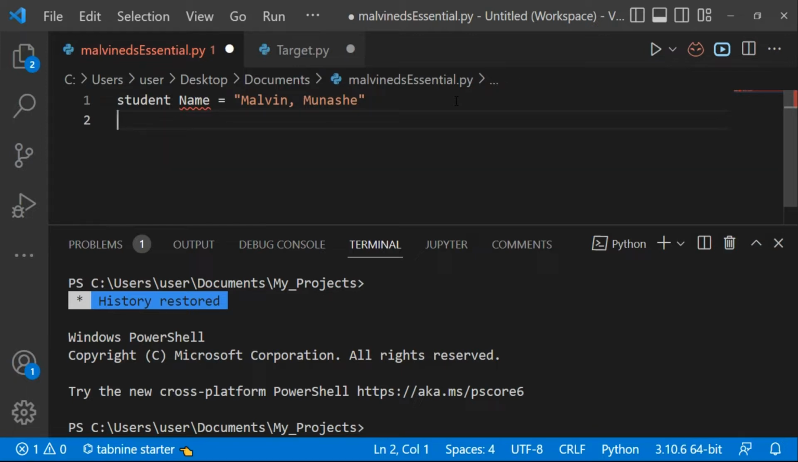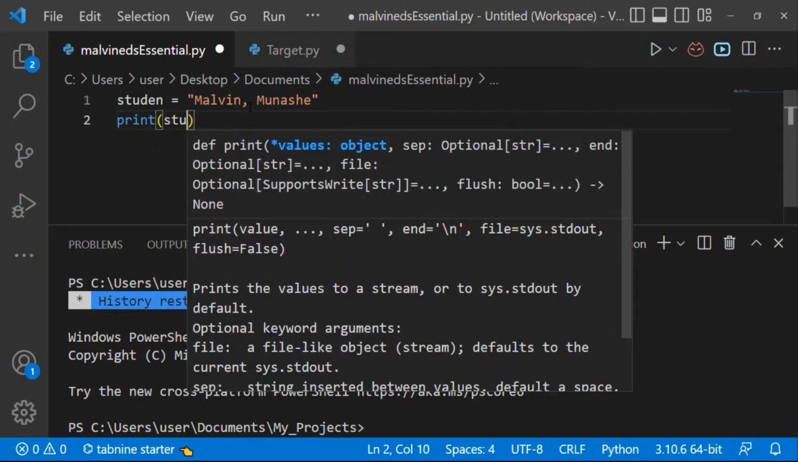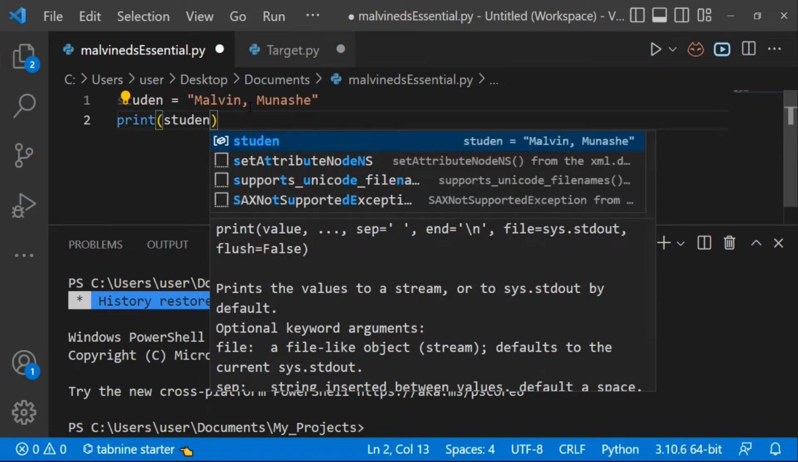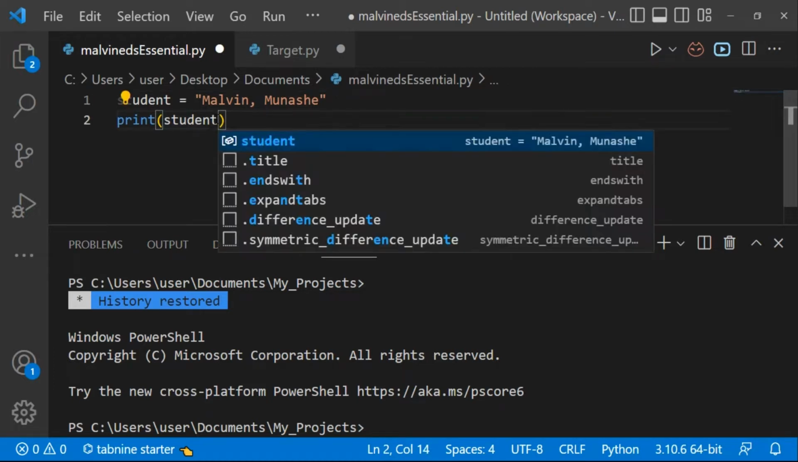So, in the last tutorial, we had ended on how does it know that instead of printing, let's say, print student, our variable, why isn't it printing student? It's printing Malvin and Munashe, which has been assigned to student.